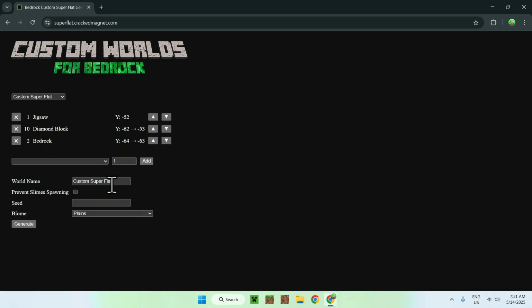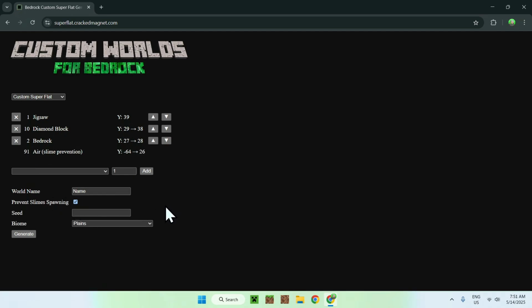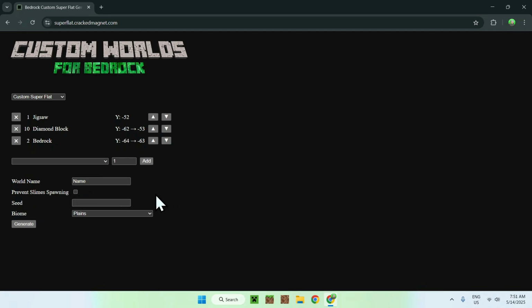And here we have the world name. You can change the world name if you want, so I can do name here. Here, you can do prevent slime spawning if you want, which is pretty cool. Basically that's how that works if you want to have slime that doesn't spawn. Now, you can choose that or not, doesn't matter. The seed doesn't really matter as well.